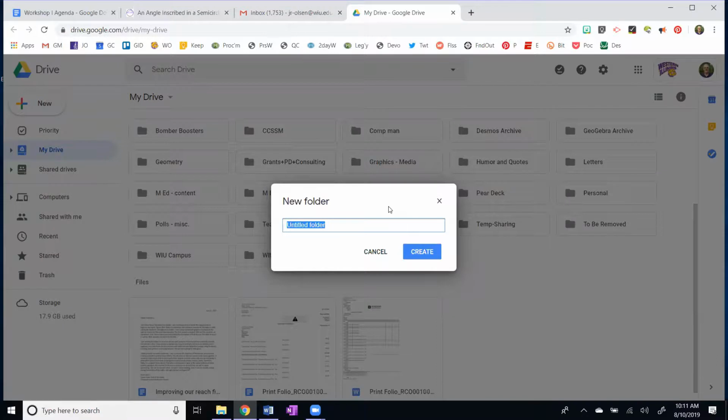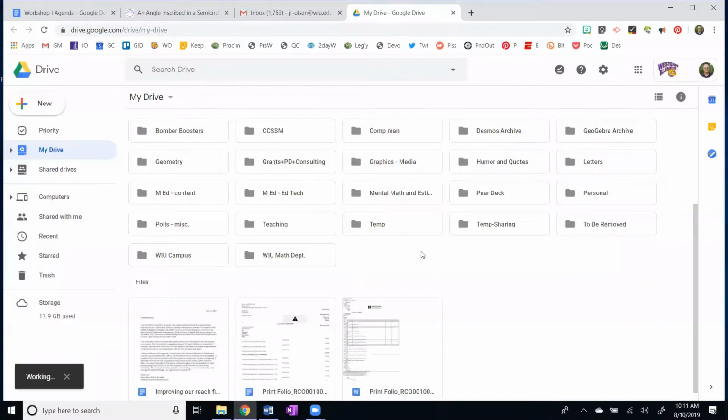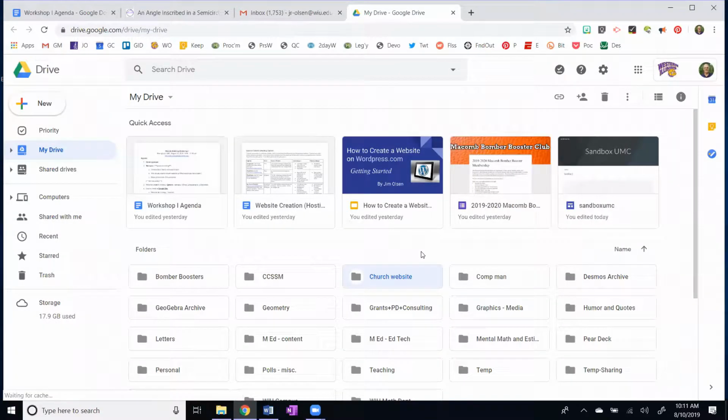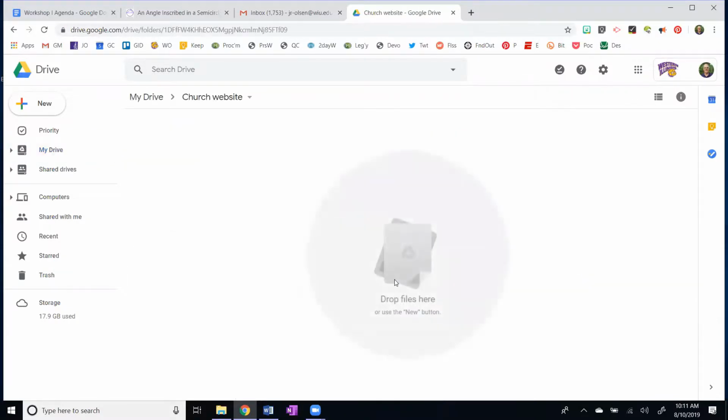And you can change the name of it later, but let's go ahead and put Church Website. You can name it something else if you want to. We're going to create this. And just like the rest of computers, you can have folders inside of folders. But go ahead and double-click your church website folder, and you should see something like this.